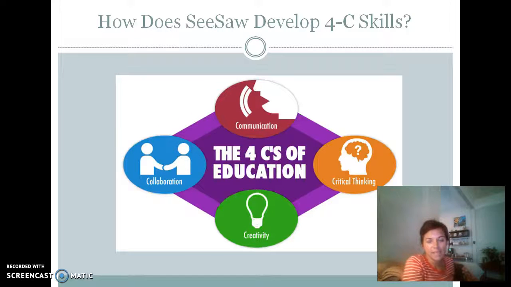Let's talk about the 4Cs and how SeeSaw develops 4C skills. I think I've probably made this part already very clear, but I'll say it again really quickly. It fosters collaboration because the students are able to communicate with each other and offer each other feedback in a really safe spot. I think they're going to be fostering some important communication skills. Also in doing that, they're going to learn how to talk to each other, respect, how to offer praise when needed, and how to offer helpful suggestions and feedback in a way that's respectful, because their work's also being commented on, and they would want everybody to be respectful to them as well.